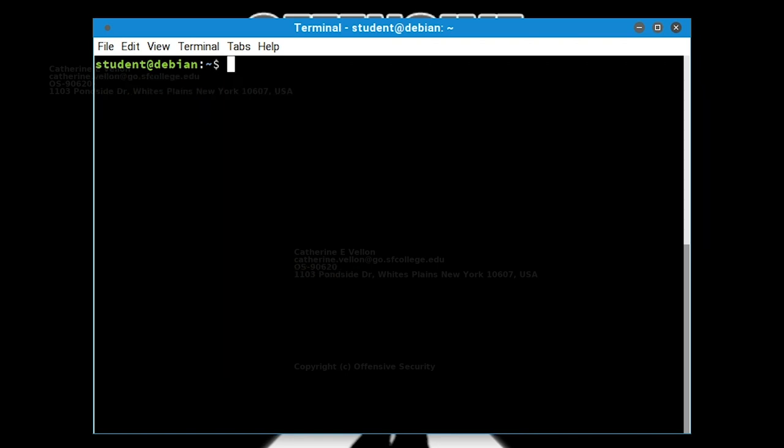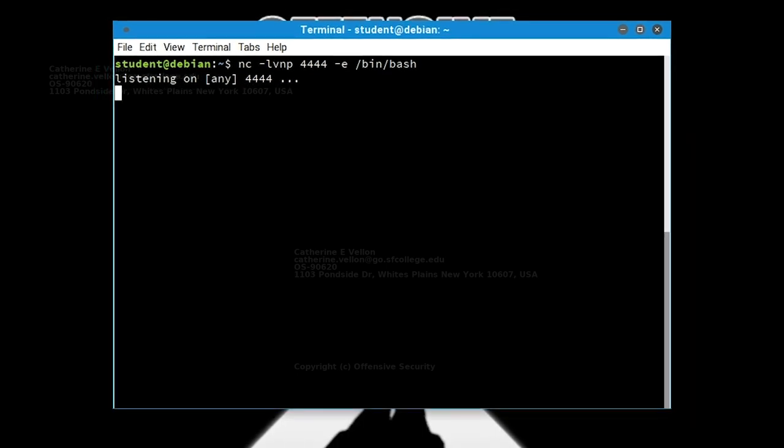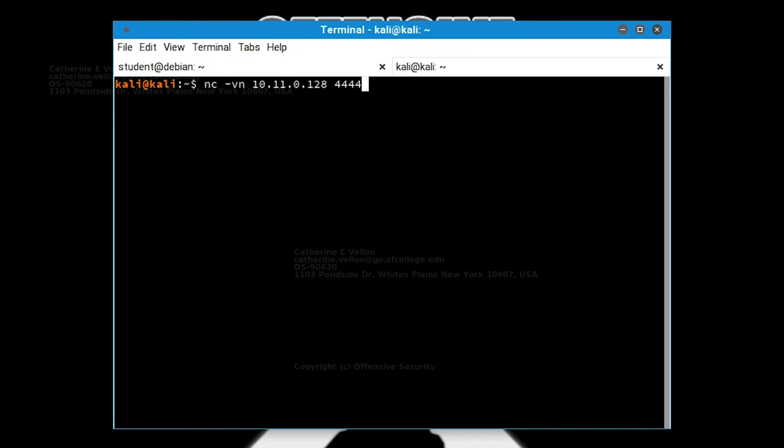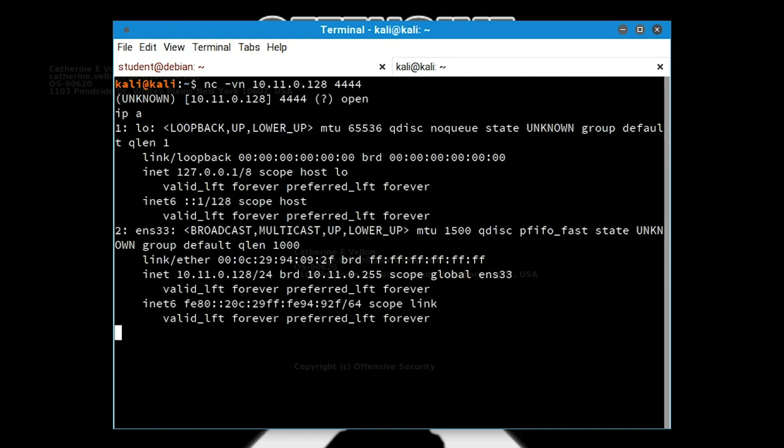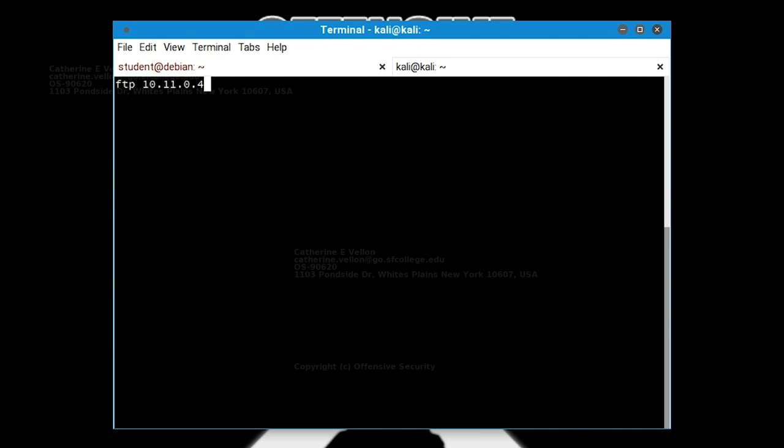Although the problem may be obvious at this point, let's attempt an FTP session through a non-interactive shell, in this case, Netcat. To begin, let's assume we've compromised a Debian client and have obtained access to a Netcat bind shell. We'll launch Netcat on our Debian client listening on port 4444 to simulate this. From our Kali system, we'll connect to the listening shell. Now, let's attempt the FTP login again.